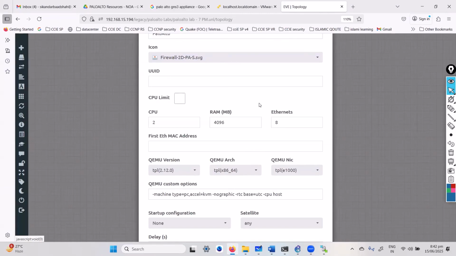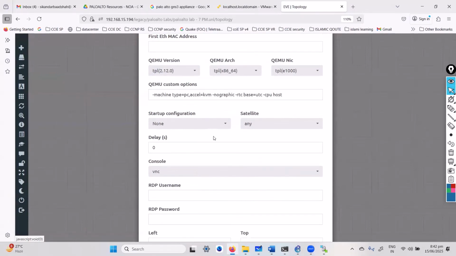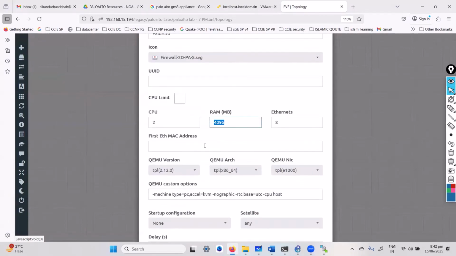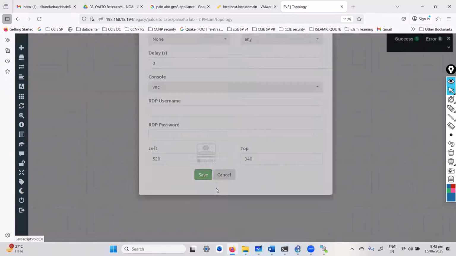So I'll be using more. Minimum I need four to five, one for management, so I'll use 8. And the amount of RAM it utilizes is something around 4 GB, which is good enough. You can reduce it if you have minimum resources, but that will impact the functioning as well. And that's it. We just click on save.